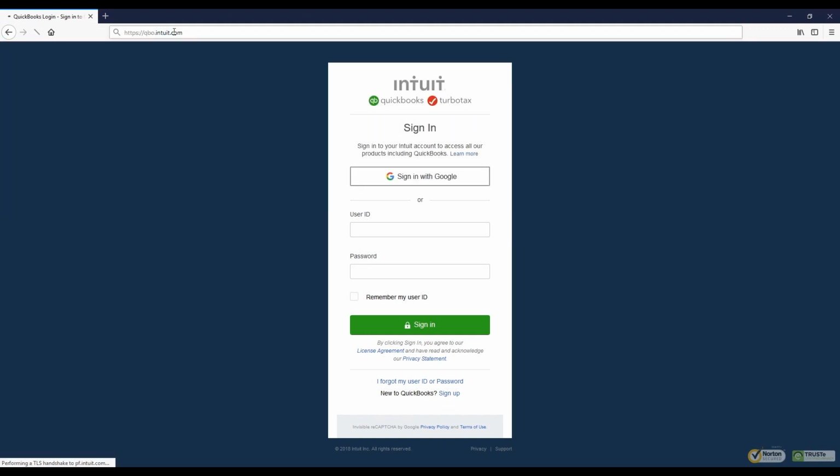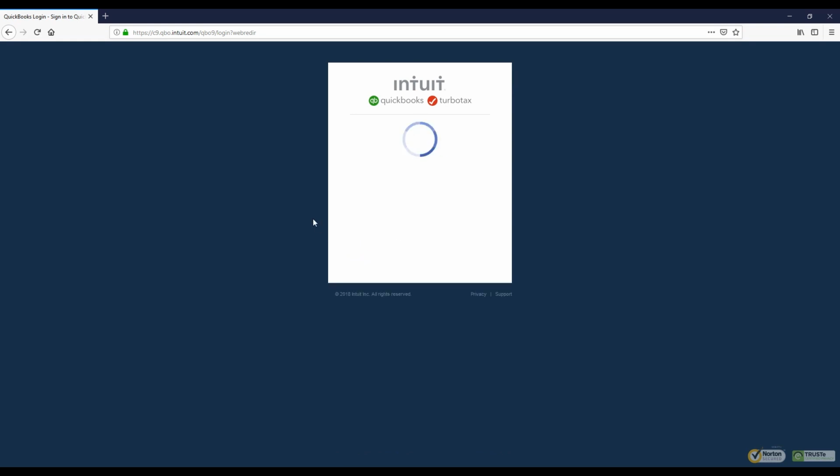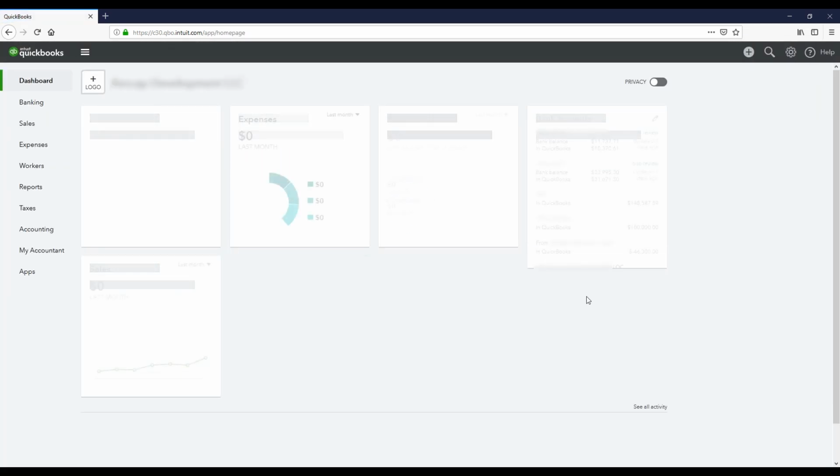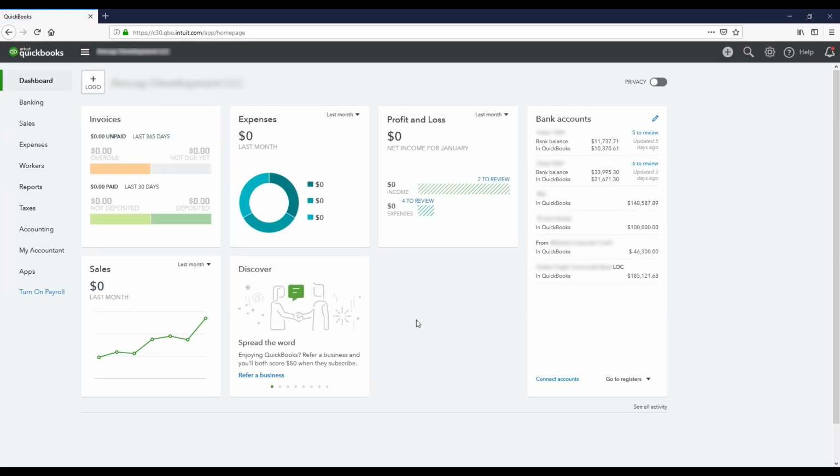qbo.intuit.com. That's where you're going to log in. So I'm going to quickly log in. I'm going to skip that. And I've actually got a couple different companies here. I'm going to select this one. And as you could see, I haven't updated this for a while. I haven't logged in. I do this maybe once a quarter just to save time.